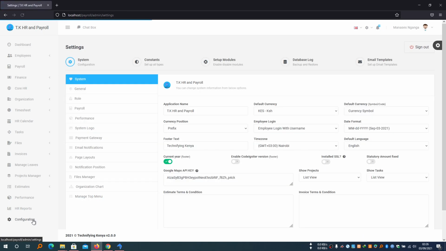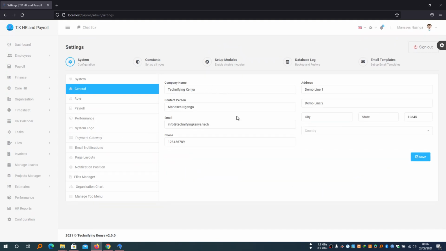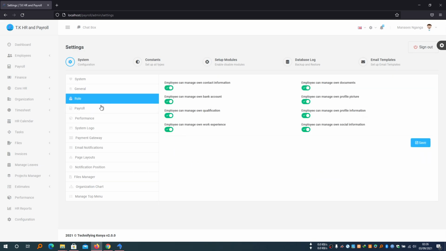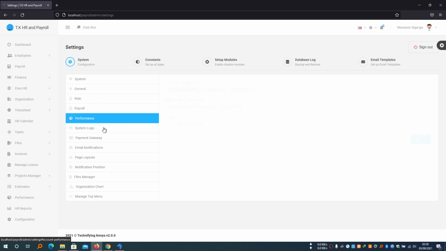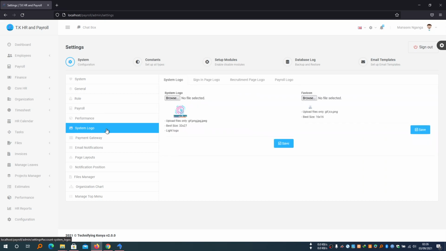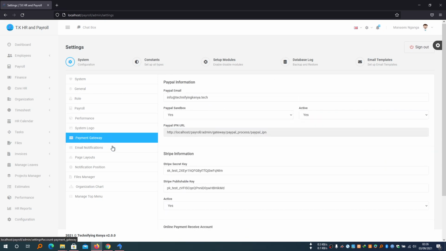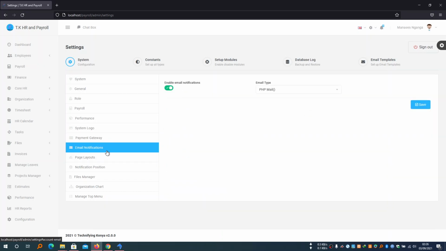The configuration, you can configure your company name, the currency to use, date formats, footer text, all this, emails, the roles, the payrolls, all these, performance, the system logo, email notifications. All these can be set up also for the system.